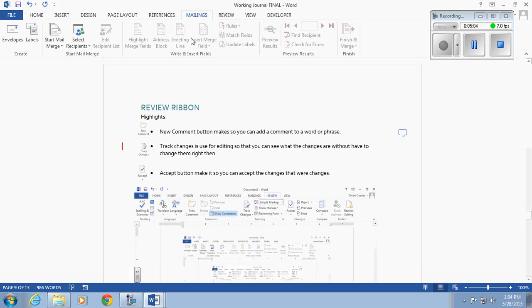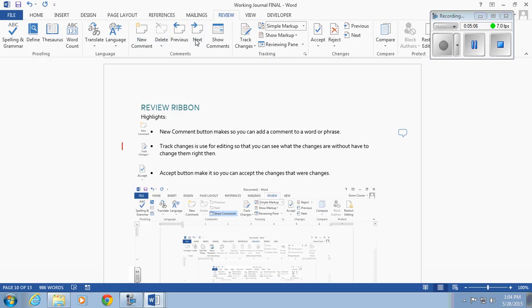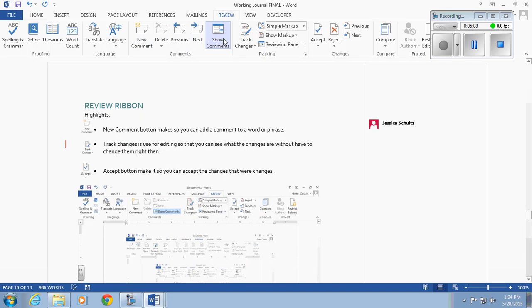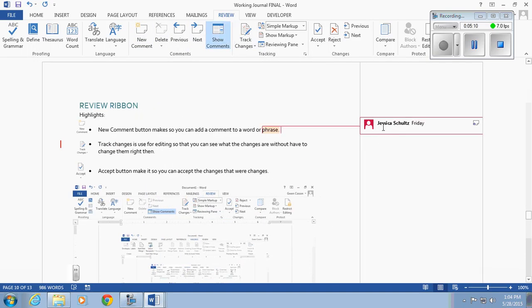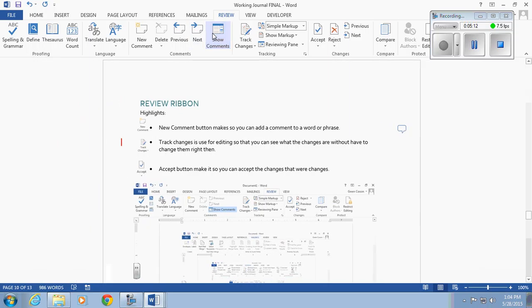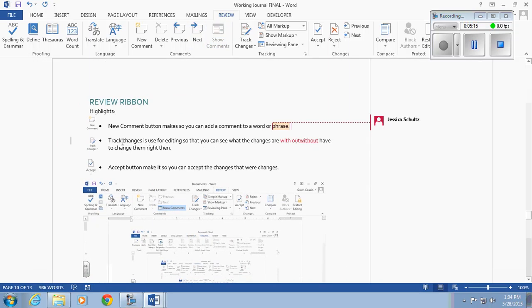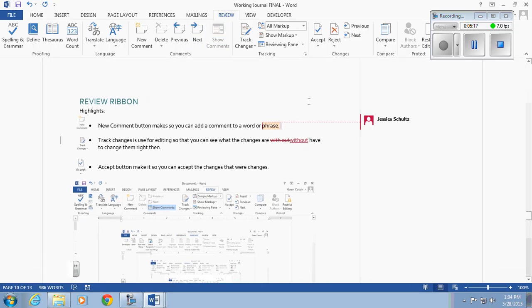On the review toolbar, you can do things like add a comment. Like here, I made a funny little comment about that. You can track changes that you're making. You can accept the changes or reject them. I'm going to accept this one. So forth. And that's really what I've learned about the toolbar there.